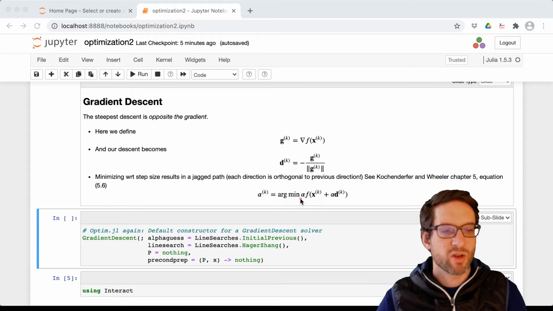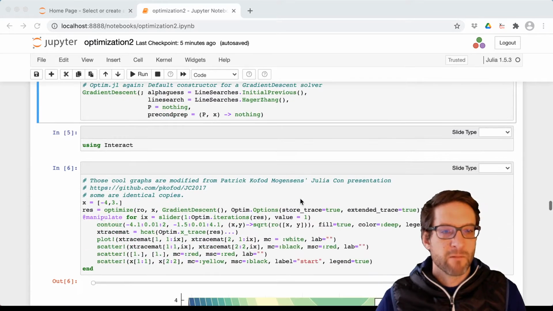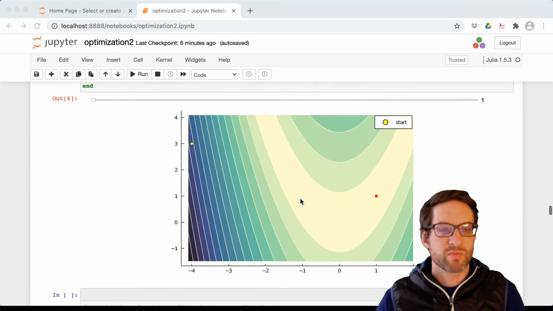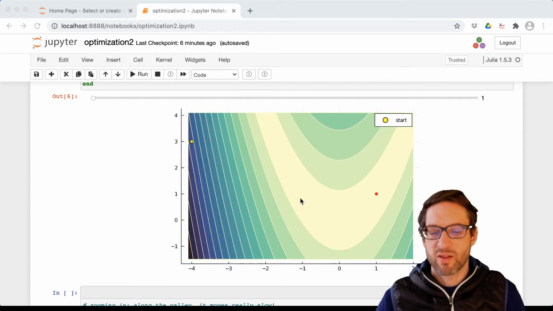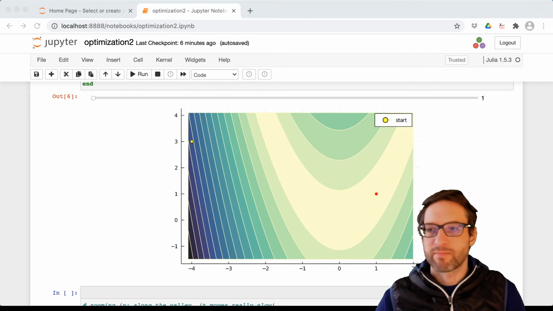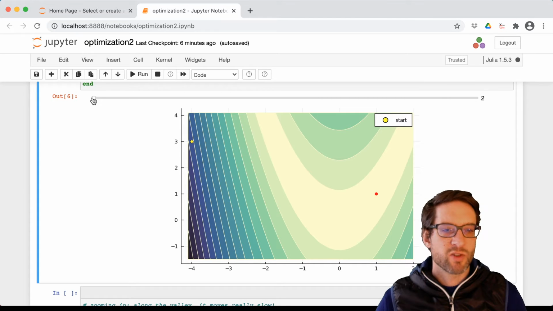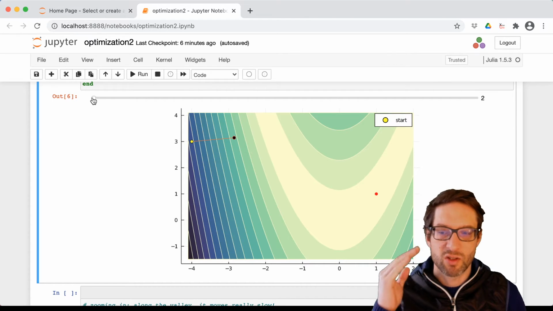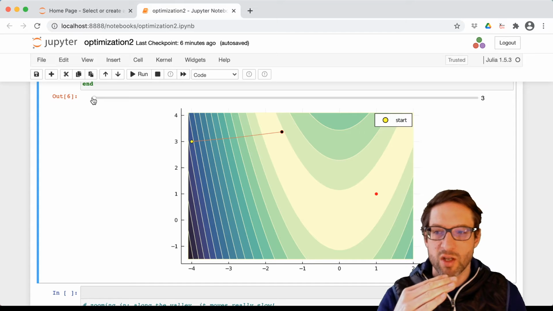Okay, so let's try and illustrate that with these very cool graphs first proposed by Patrick Kofo-Mogensen, which I slightly adapted for this course. So this one shows you the solver path of gradient descent starting from the yellow dot. These are the contours, and so let's see how this is going to go. So we start at iteration 1. Iteration 2 already makes a big step all the way straight up the hill in the steepest direction. You can see it goes right across the contours, improving a lot.